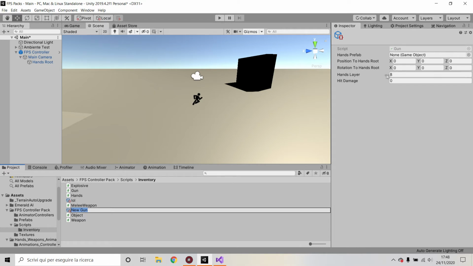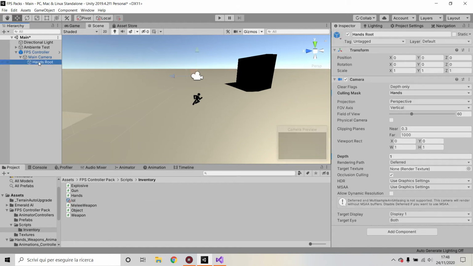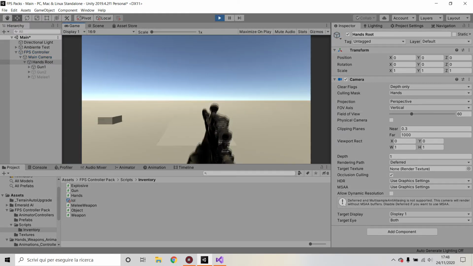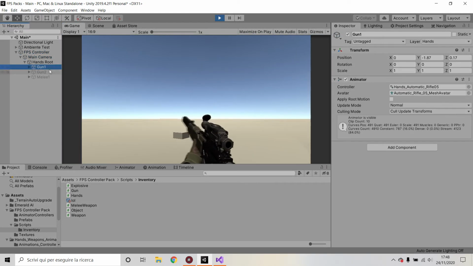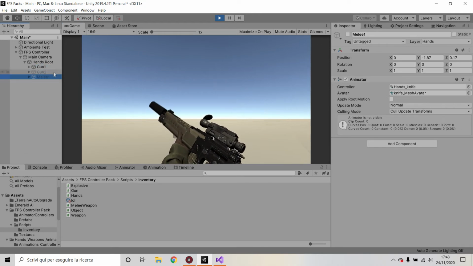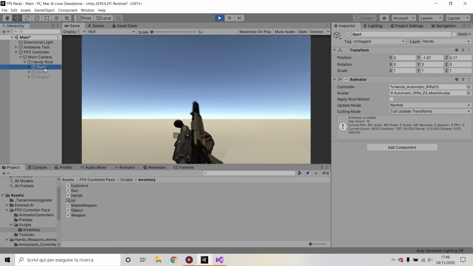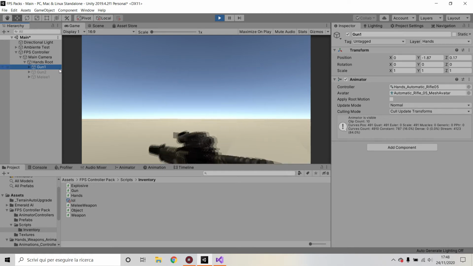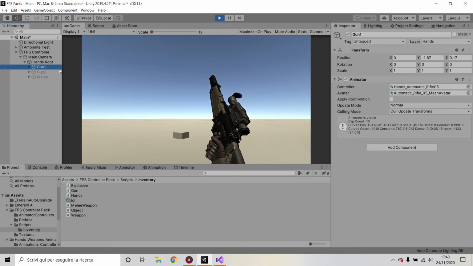The hands layer is the layer that gets rendered on top of the environment to avoid clipping, and we've got some hit damage, and there will be many more variables later on. So this is roughly how it works. When I press play, you can see that below the hands root, we get everything spawned, 3 guns spawned, but only one is active, which is the main one. It's the first gun in the hierarchy. That is the one that is getting activated essentially.